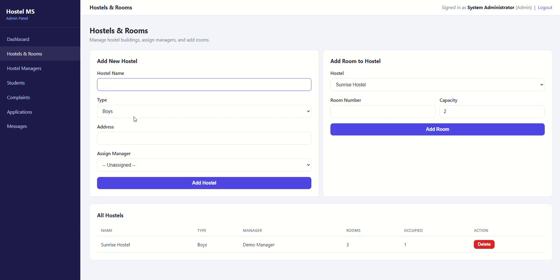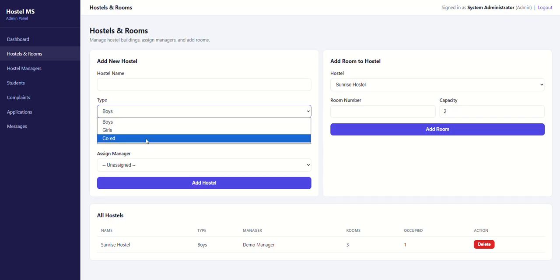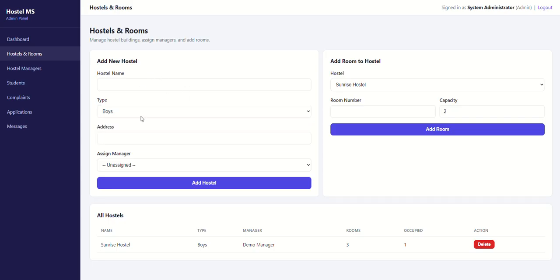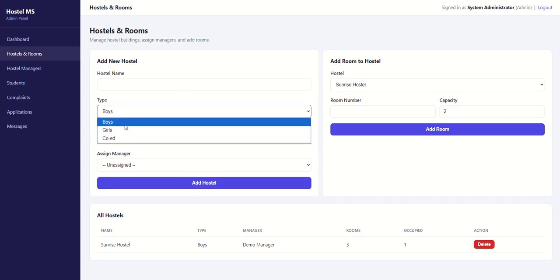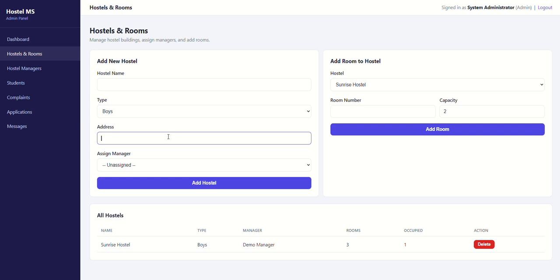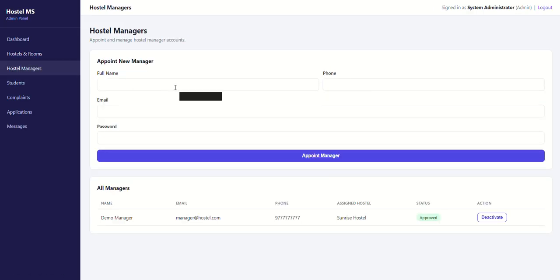Like if I want to add any hostel, I can add any hostel, and the types are boys, girls, and the address, and assign a manager to that hostel. And at the bottom you can see the list of all the hostels. Here you can see hostel management. We can add a new appointment for any hostel.